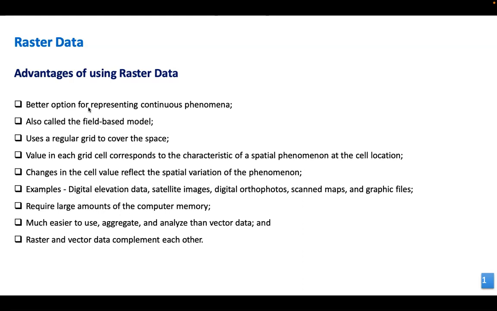Raster data requires a large amount of computer memory for storage. It is much easier to use, aggregate, and analyze than vector data. Raster and vector data complement each other. While vector data is easy to handle in computer systems, raster data is more handy to use in daily life.